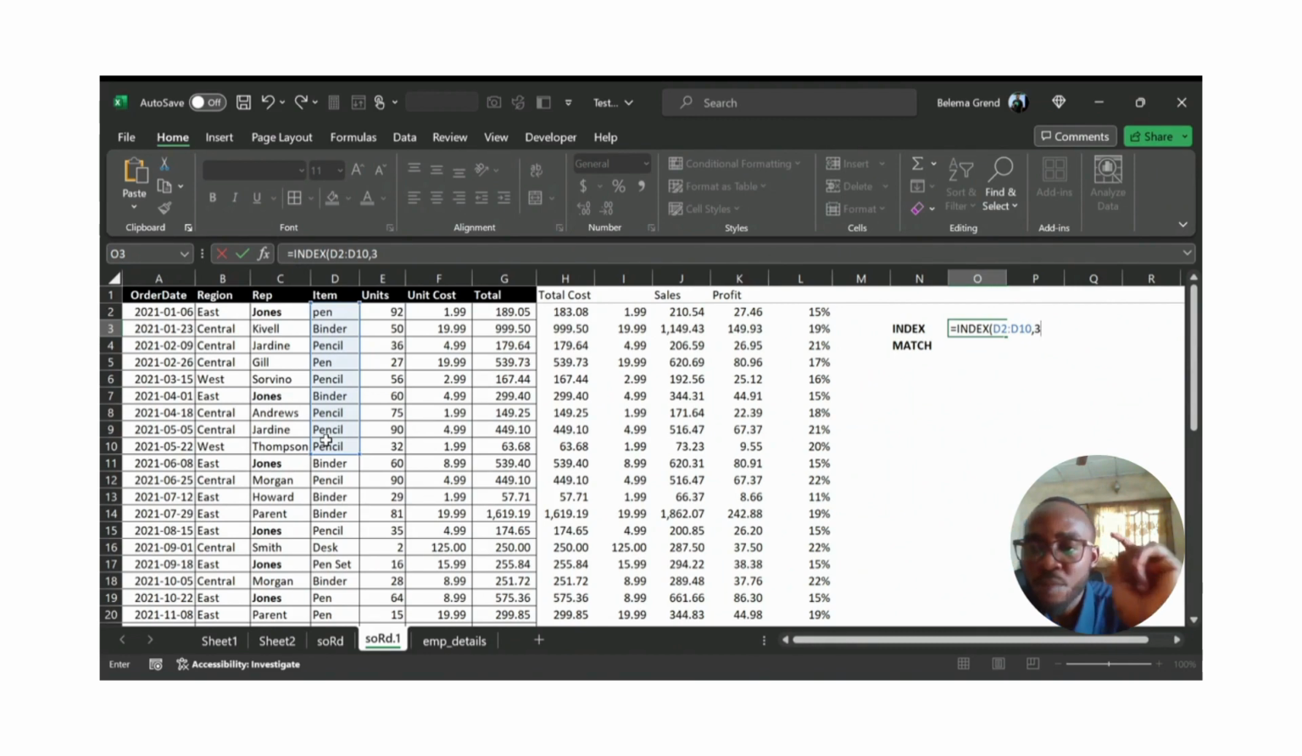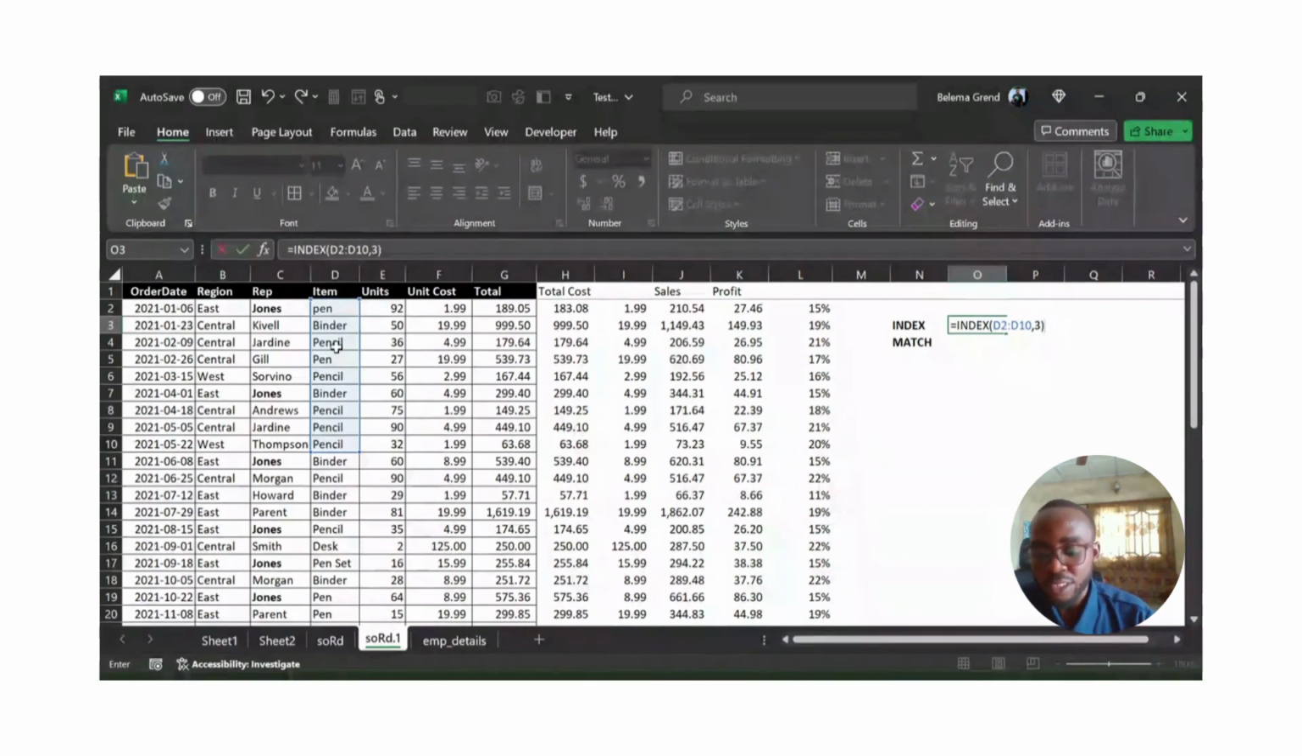Before I hit the enter key, I want both of us to look at this array here. We said D2 to D10, so that's D2 to D10 selected. If I say 3, what's the third point there, the intersection? That would be one, two, three, pencil. Let's close that, hit enter, and we see pencil.